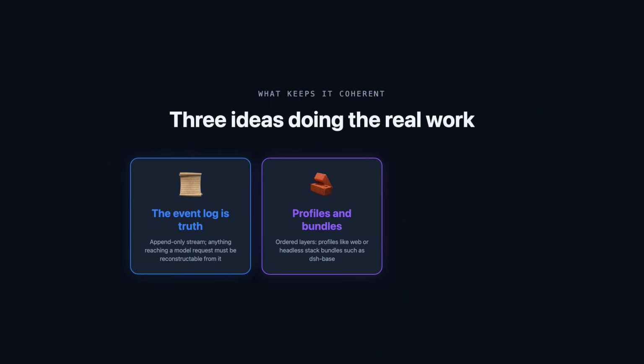Then there is composition. Instances are assembled from ordered layers. Profiles like web or headless stack bundles such as DH base, and those bundles contribute the model adapters, persistence, sandbox, and approval policy. So a deployment is a recipe of layers rather than a bespoke application you maintain forever.